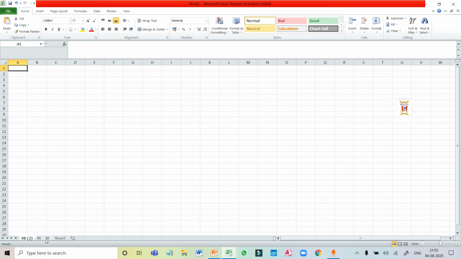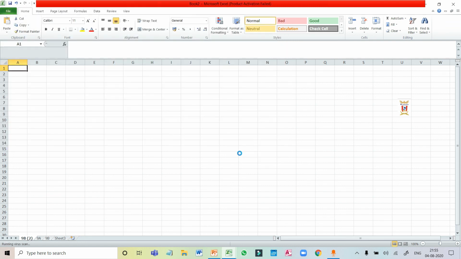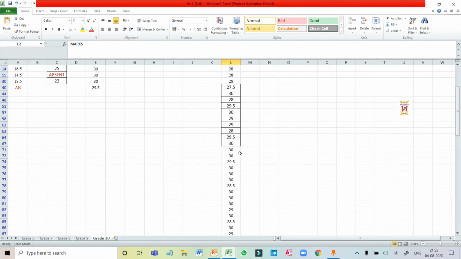Next is opening an existing worksheet. Again, press Ctrl O, then choose the worksheet you want to open. Likewise, if I click here, I want to open this, then click on the open button, and the existing worksheet will be opened.